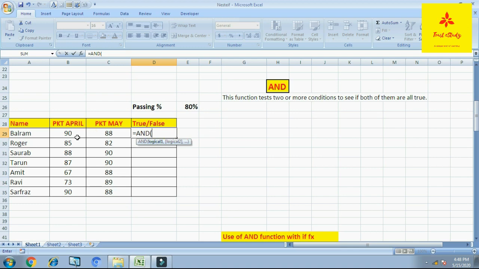So my first logical condition is the PKT score of April should be more than or equal to 80, and second condition is the score of May should be greater than or equal to 80, and closing this bracket. So now I am doing Control D.